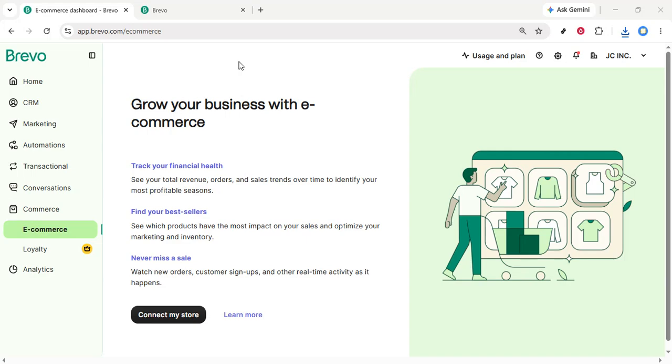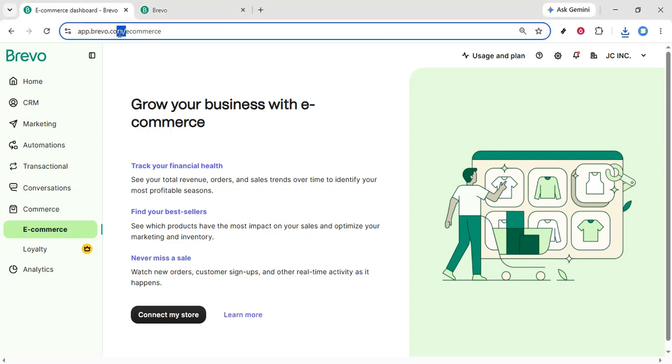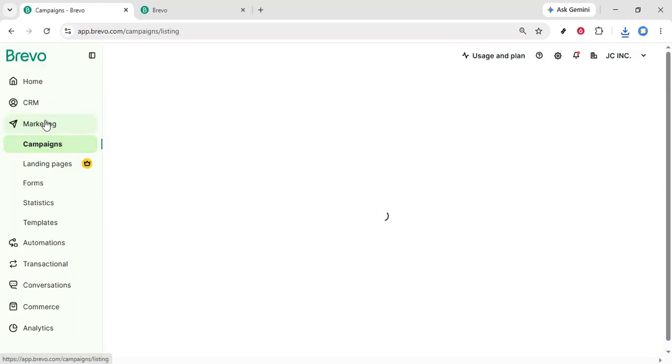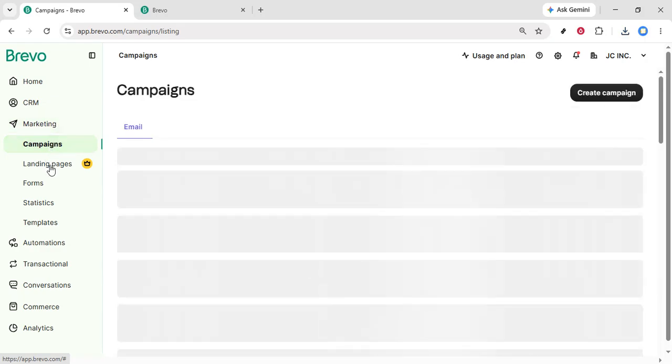First, we're going to head over to brevo.com. Make sure you're logged into your account so that you have access to all the features we'll be using today. Once you're on the home page, navigate your cursor to the navigation menu at the top. Here, you'll want to click on the option labeled Marketing. This section is your hub for all marketing-related activities within Brevo, including managing your campaigns and assets.